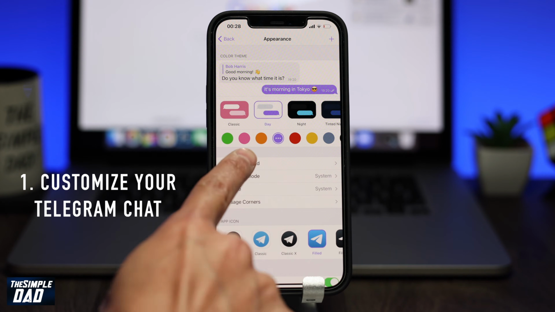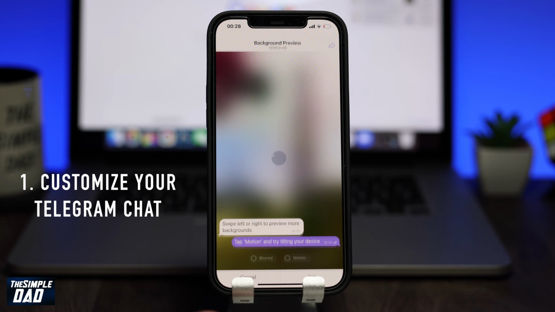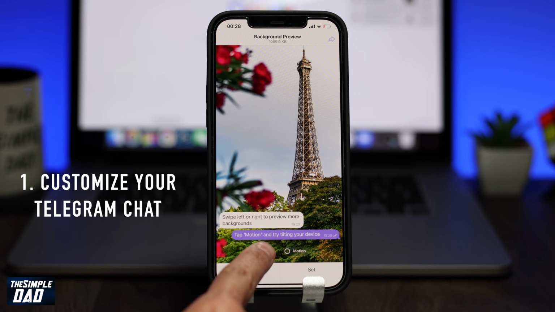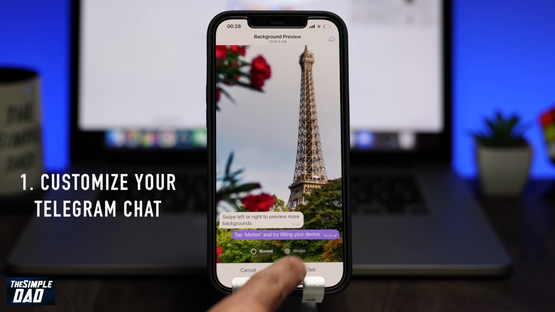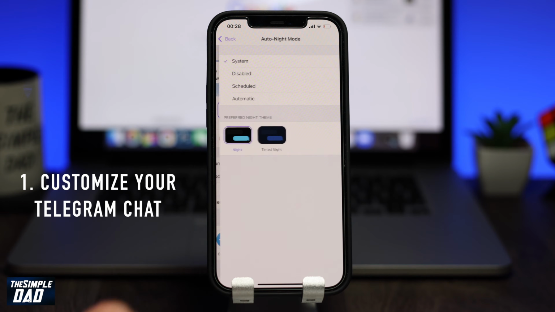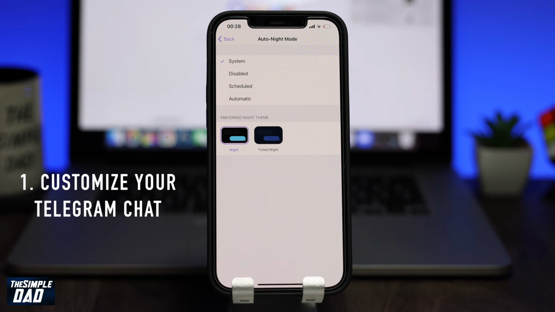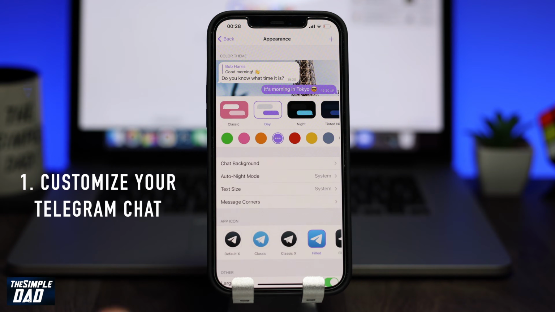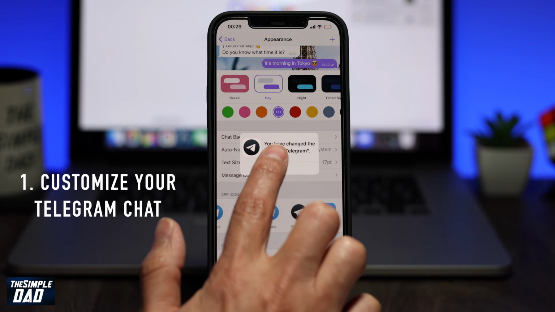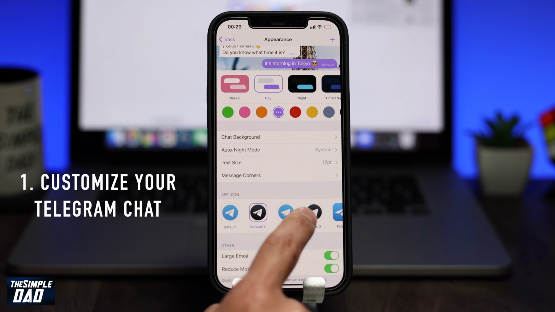If you still don't like that, you have the option to choose the chat background from the Telegram's photo library, or you can select it from your photo library. You can select your dark mode option if you want to follow your iPhone settings or disable it or schedule it. You can also set it to automatic as well. And below that, you can select the different app icon.